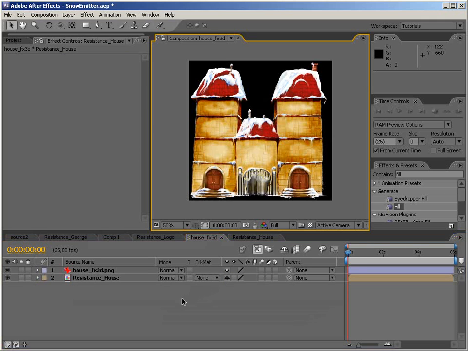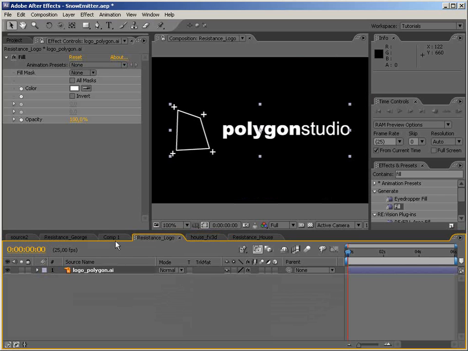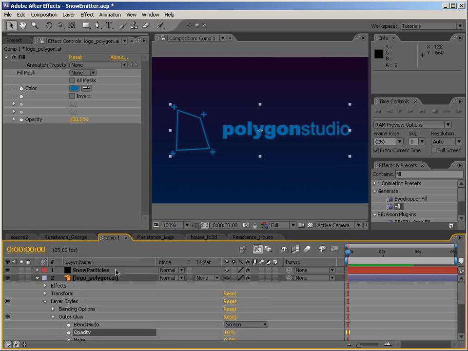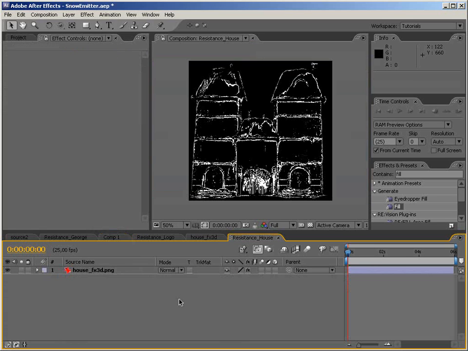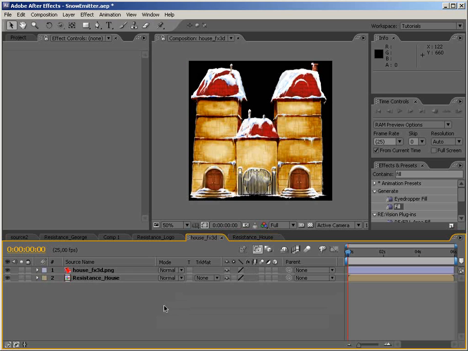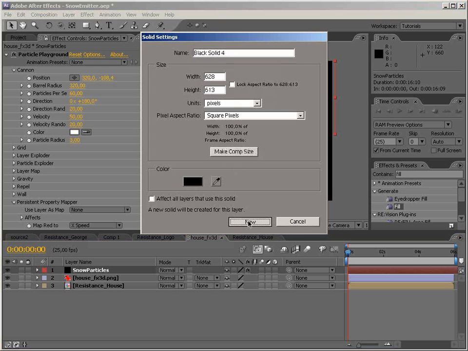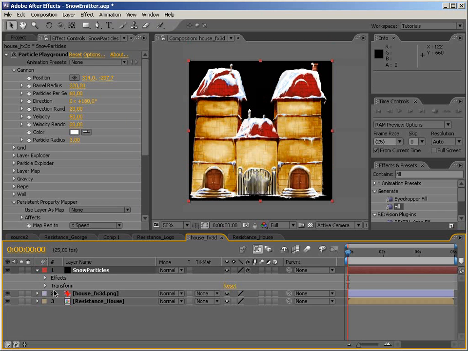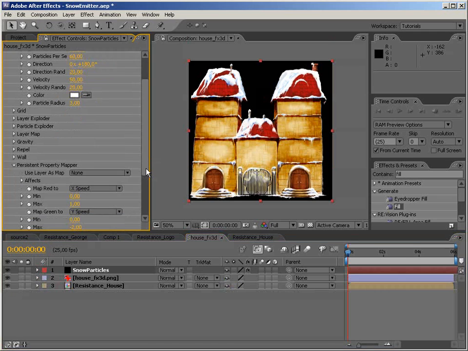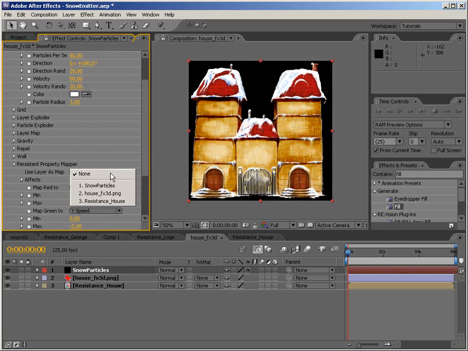So again, we can copy the snow particles layer. So Ctrl C, and let's paste it in. Ctrl V, let's call this snow particles, that's right. And we have to change the size of this again. So Ctrl Shift Y, make comp size, and reset its position, and once again set the layer map to resistance house, and let's see. Okay, yes, I think that looks pretty good.